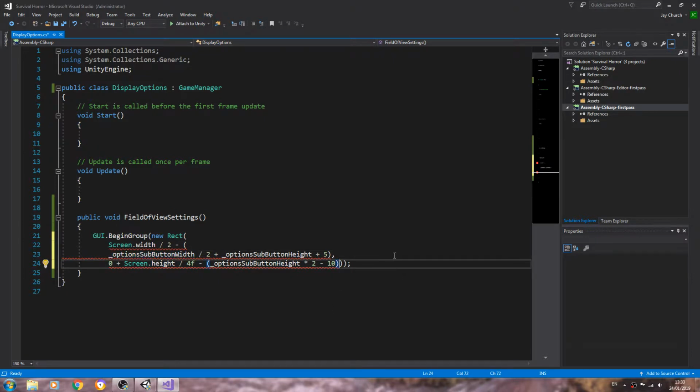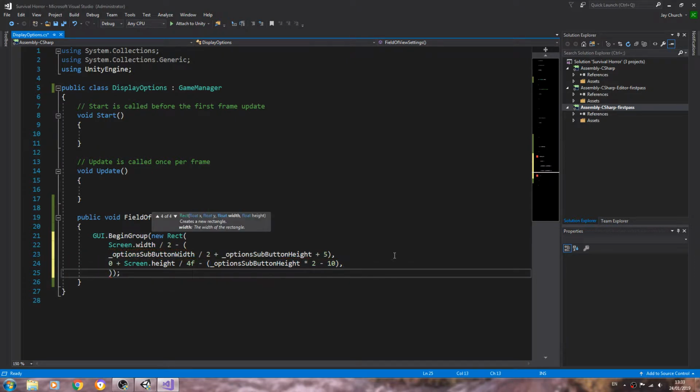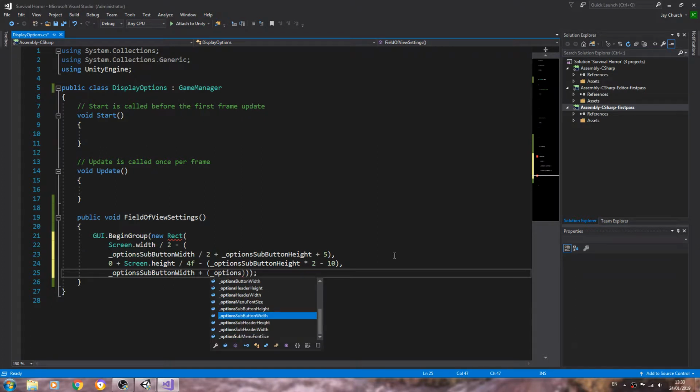So we'll come after this first close brackets now. We'll say comma, we'll enter, underscore options sub button width plus, in brackets again, options sub button height. And don't worry, I'm going to go through all this and comment it, but sub button height times 2, and then after the close brackets +10.